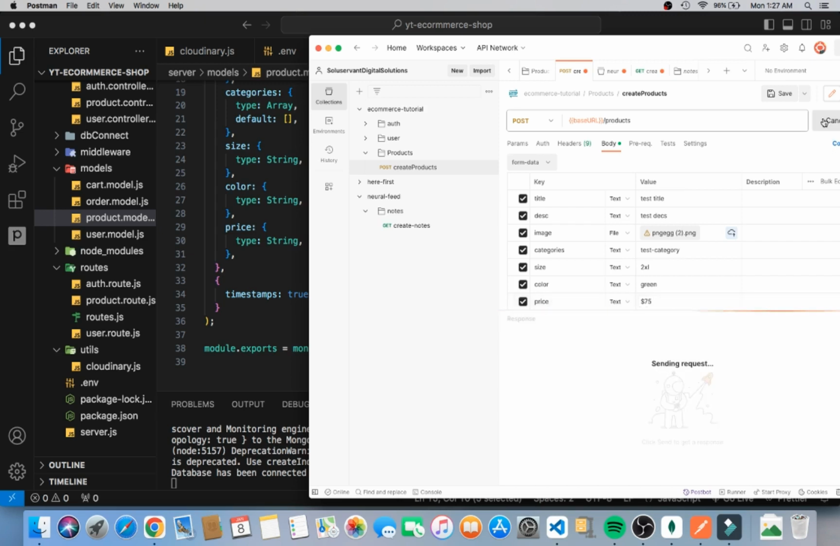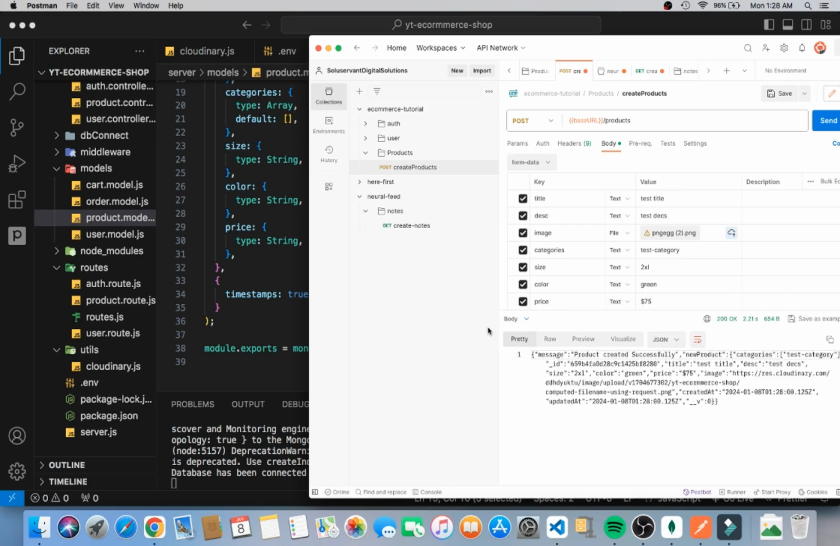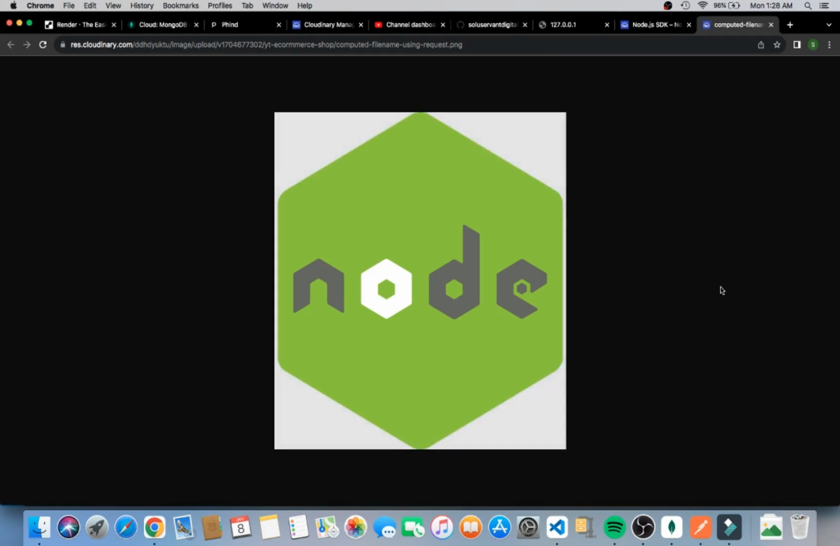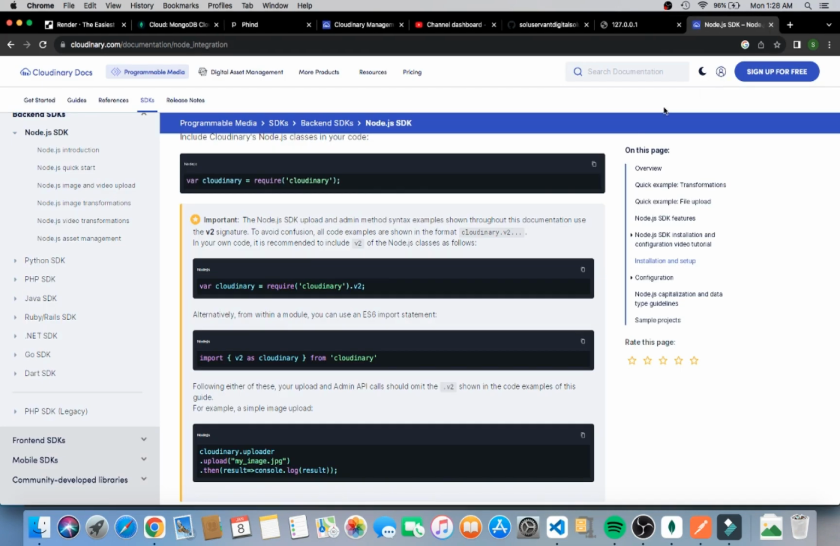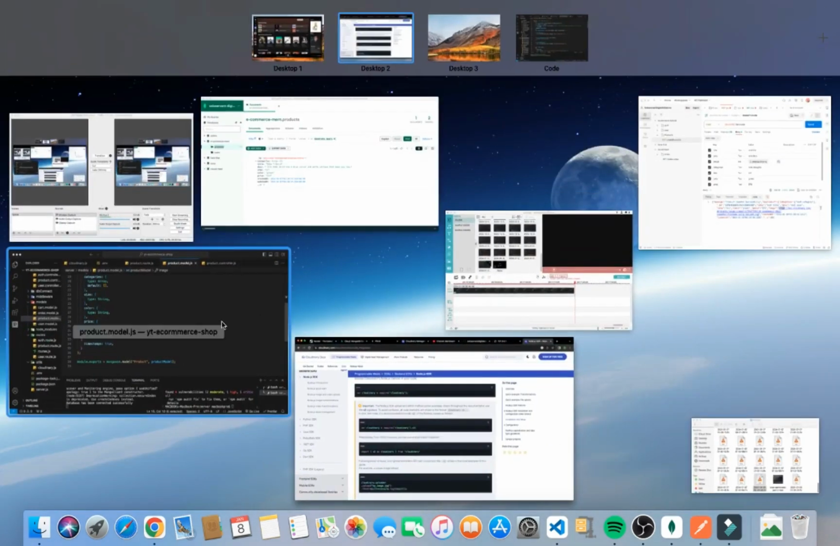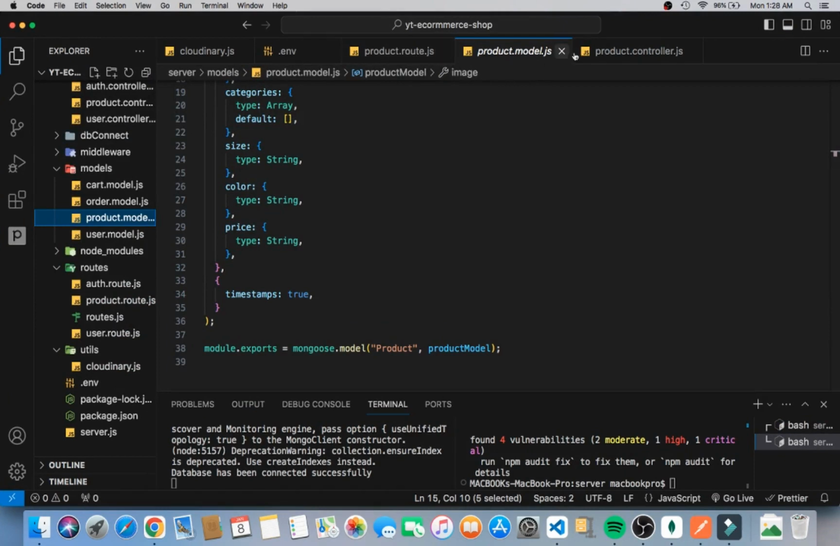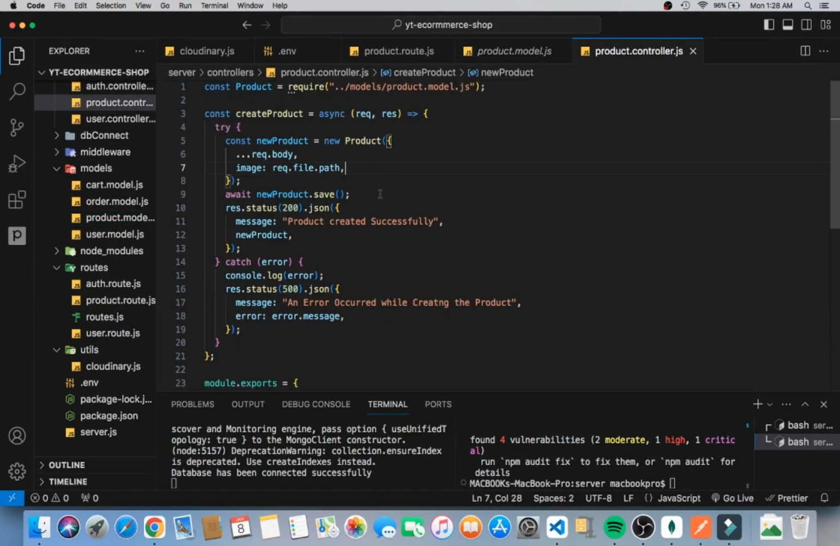Okay, and then we should have. Okay, so as you can see, the product has been created successfully, and then we have the new product and its information here, and then obviously you can see the image here. So if I hold command and click on it, you can see it has opened this image for us, so we can use that in our front end, obviously. Yeah, so basically that's it for implementing your image uploads inside your MERN backend.